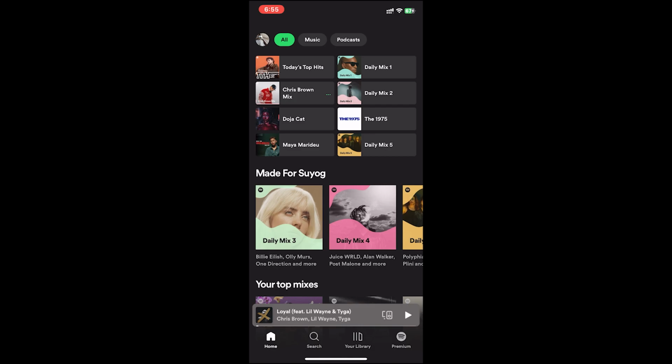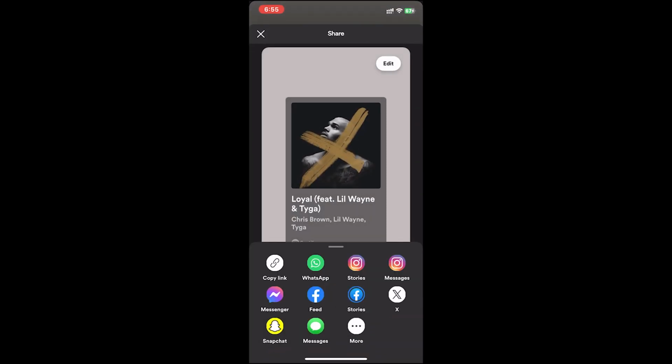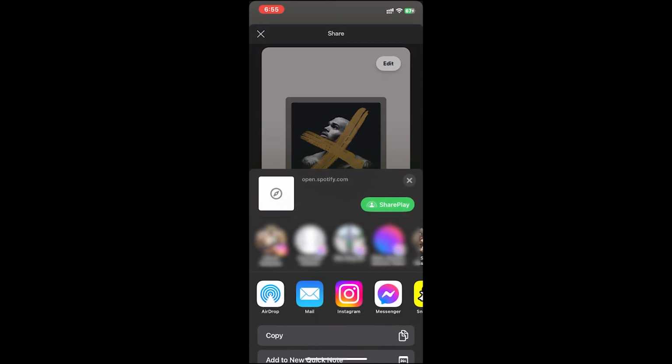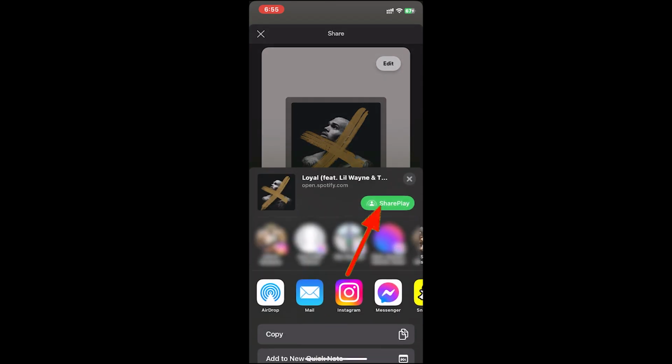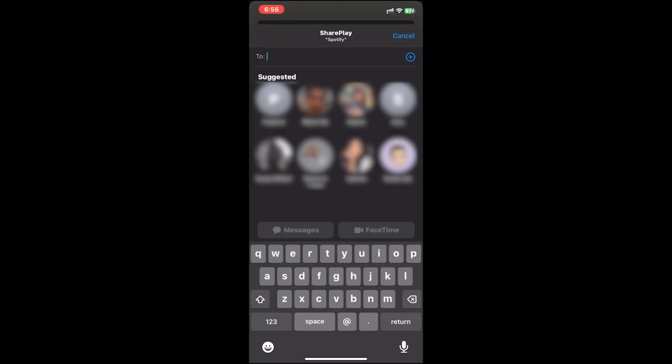Then select the music that you want to share. Once you do that, tap on the share button. After that, tap on this more button. Then you will see this option Shareplay, which is green in color. Tap on it. Now select the friends that you want to add in this group.